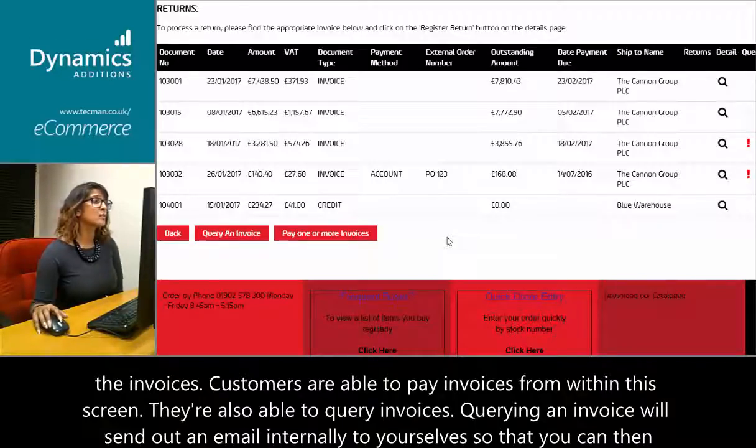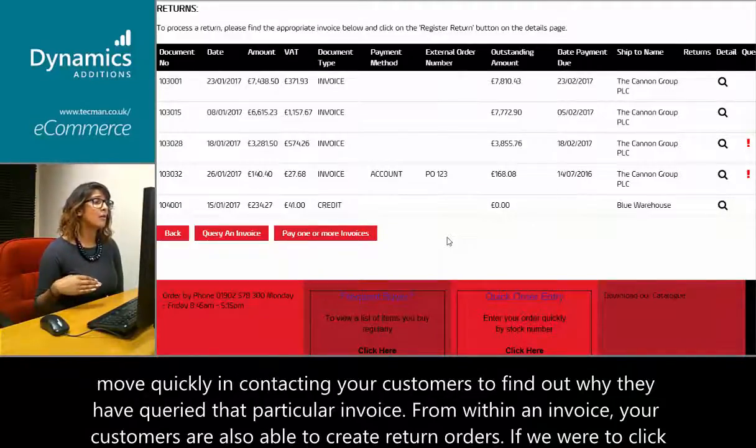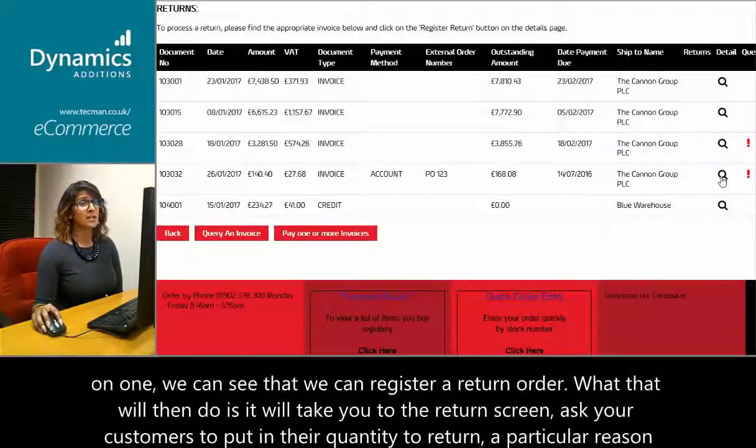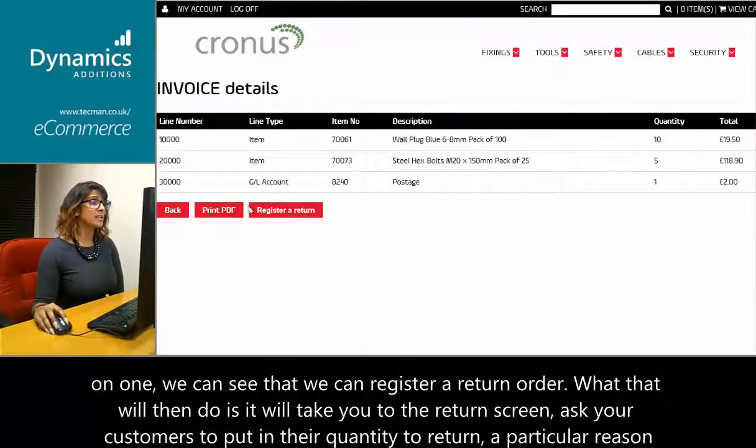Querying an invoice will send out an email internally to yourselves so that you can then move quickly in contacting your customers to find out why they've queried that particular invoice. From within an invoice, your customers are also able to create return orders. If we were to click on one, we can see that we can register a return order.